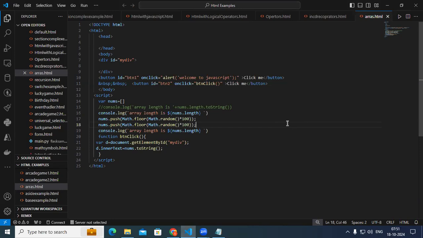In order to insert, we use the push. Using push, we can insert data into the array. So we use a push method. Push is a basic method, with the help of which you can insert data into the array. We are pushing an element into the array there. So you have array.push.